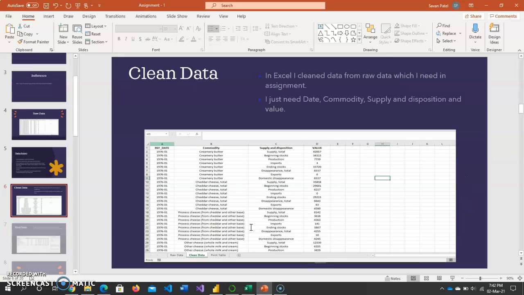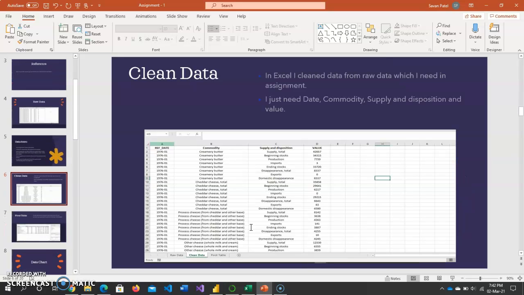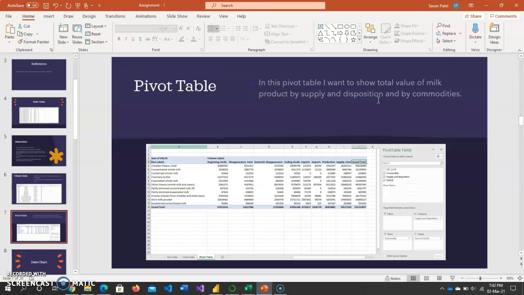So let's move on. This is the clean data from my Excel, and I just need to take out the date, commodity, that means milk products, supply and disposition, and the value, which is in tons unit. Let's move on.